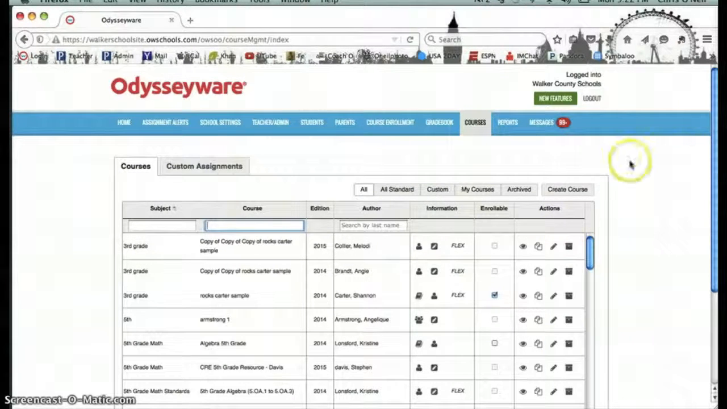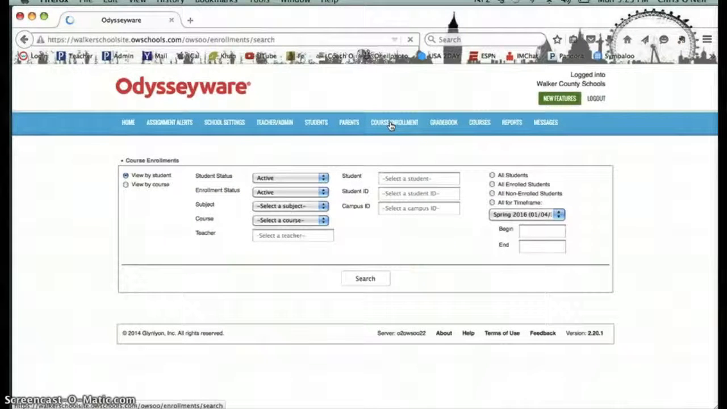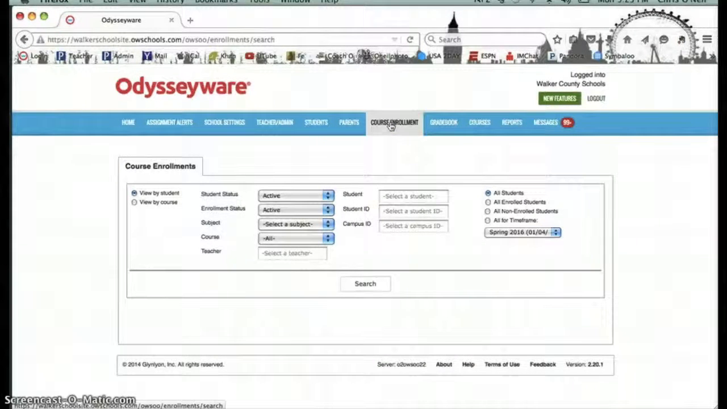Once you have searched the course content and decided on what course you want to enroll your students in, the next menu tab that we're going to discuss is the course enrollment. Click on that now. Once in the course enrollment tab, go to the student search bar at the top in the middle of the page and start typing in the last name of the student you want to enroll in a course.